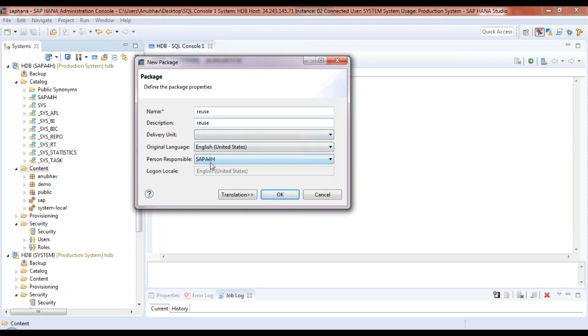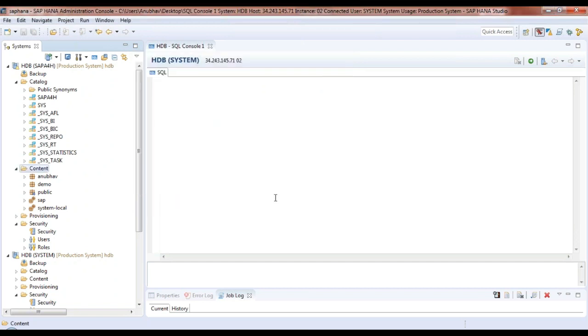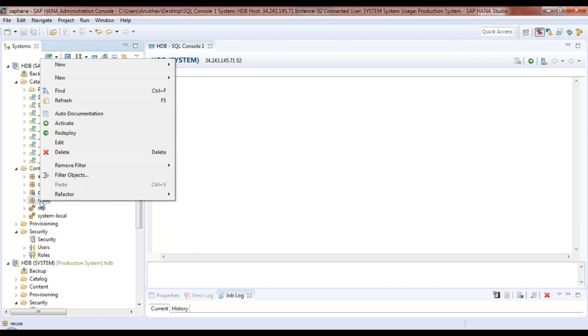And you can see, guys, I'm putting it into the A4H schema. Click on OK. And you would see in a minute that a package gets created with the name reuse as part of my content area. So I can right click and refresh the content, and you would see a new package reuse has been created. Now let me right click and create a procedure, because in order to transport it, I must add it inside a package, right?